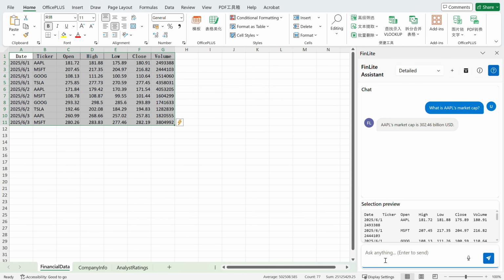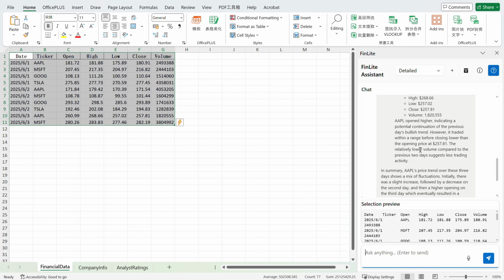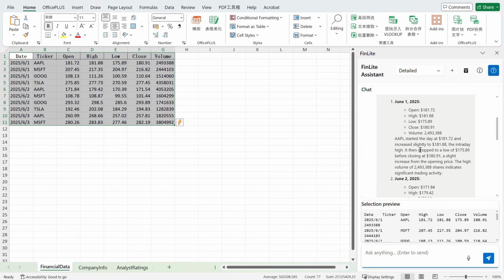In this mode, it is recommended to highlight some cells from the current sheet, so it better helps our model to detect the user intent more accurately. As you can see, the generated answer here is more comprehensive and structured.